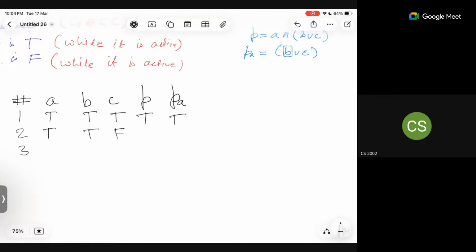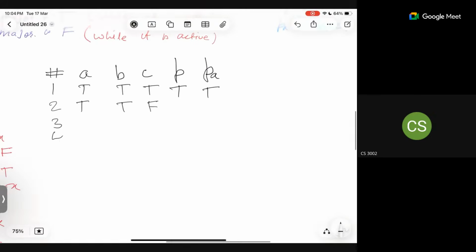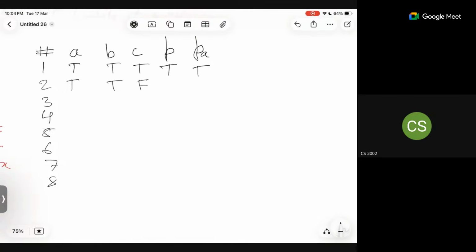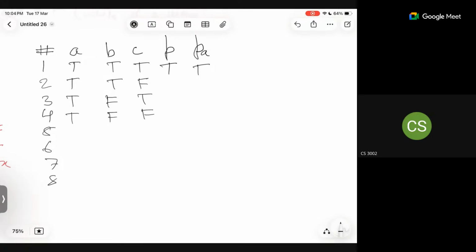There'll be 8 cases, 2 power 3. So true, true, true, true, true, false, true, false, true, true, false, false, false, true. There will be 12 cases, I think.